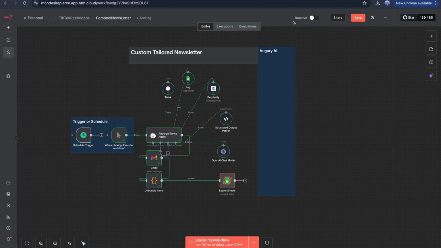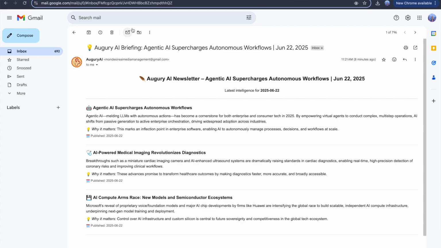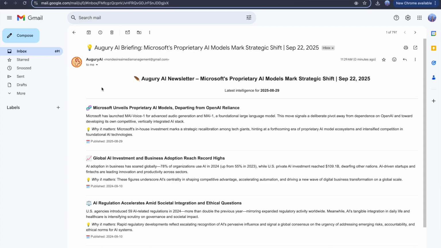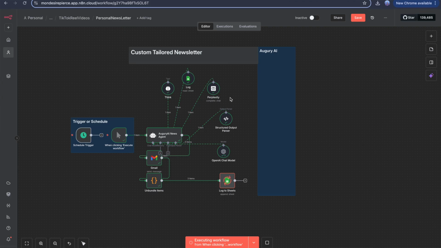So let's go to Gmail. I did one test run before, but this is the one we just got. Augury AI newsletter: Microsoft's proprietary AI models mark strategic shift. That's a mouthful. Let's see what's after that in terms of stories. Microsoft unveils proprietary AI models, global AI investment, and AI regulations. Investment, regulations, and proprietary news. So if you're in the space, these are things that would probably be worth knowing and hard to find on TikTok or Instagram and everything like that.